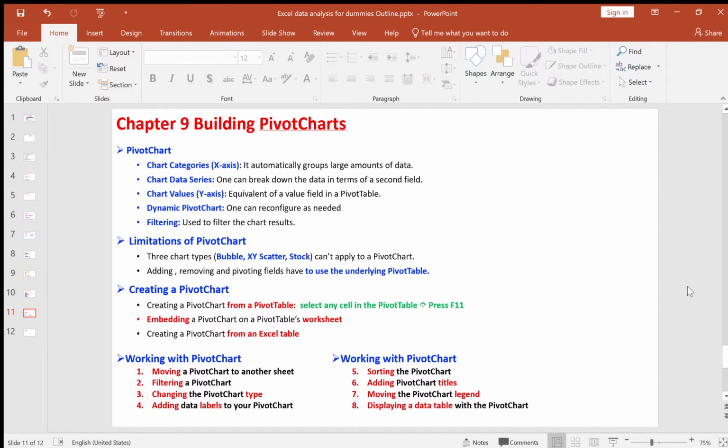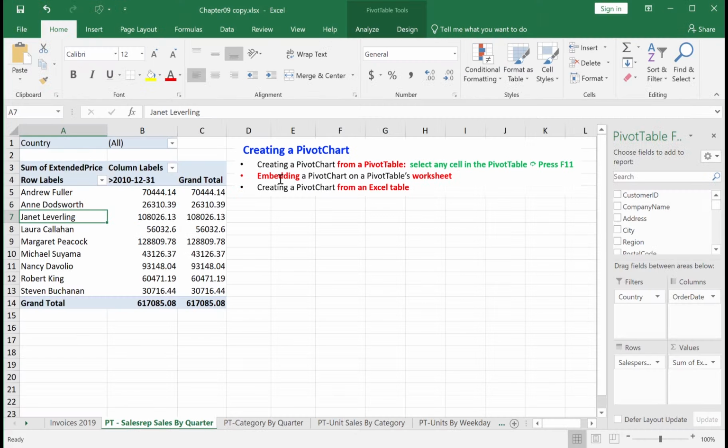Chapter 9 Introduce Pivot Chart. A pivot chart is a graphic representation of the pivot table. It enables you to visualize the pivot table results. A pivot chart goes far beyond a regular chart, such as filtering the results. In this chapter, we will learn 3 ways to build a pivot chart and how to work with a pivot chart.